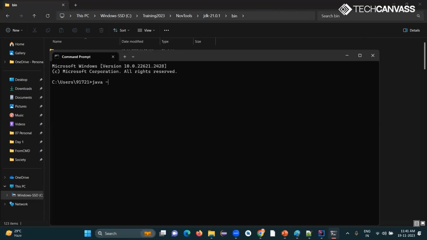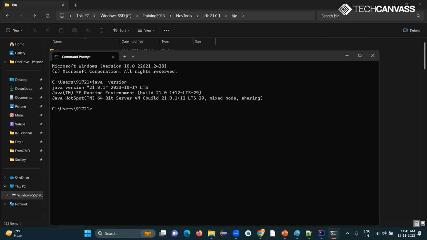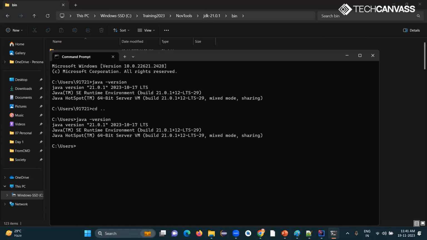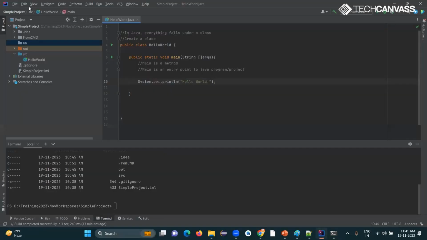And you can say Java version. So from anywhere now, from any directory, you are able to access the correct Java version or correct Java. Okay. So this is the concept behind environment variable. Now, how to set this up in the IDE?